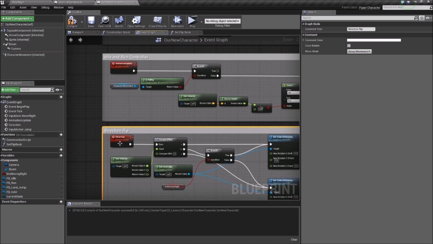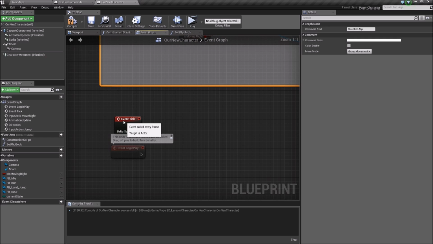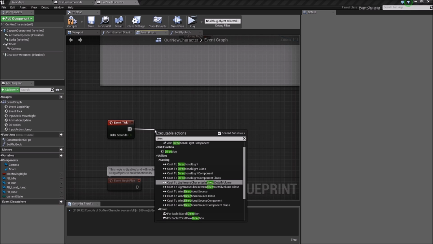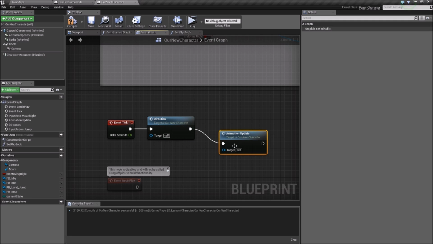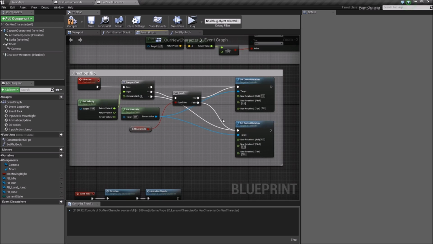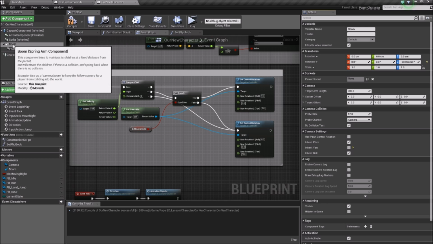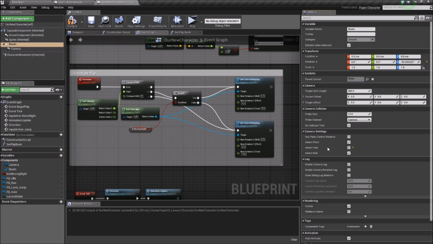The next thing we'll need to do is call these two custom events that we've made. So in the event tick, which you can think of as an update function, it happens every frame, we'll call direction, and we'll also call animation update. Now because we're flipping the control rotation, our camera is going to rotate with it, so we don't want that to happen. With the inherit yaw, we can tick this off on the right hand side after clicking on the camera boom, and stop it from inheriting the yaw of the controller.